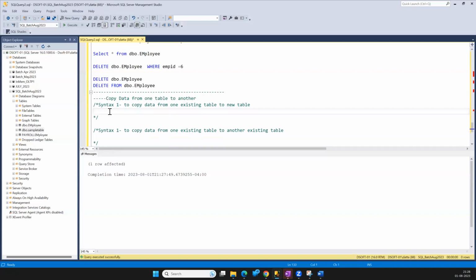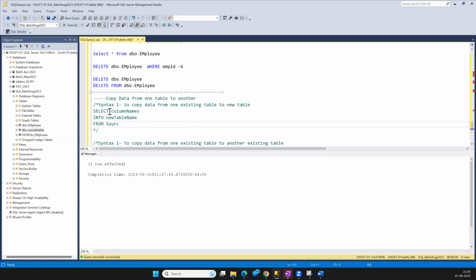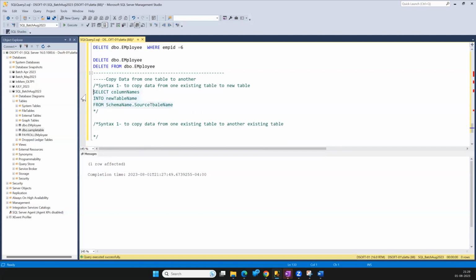So what I will do, show you the first syntax. Select star, or the required column names, then into the new table name that you want to create on the fly, and from source table name. Obviously the schema name should be specified, so I will write a schema name dot over here. This syntax we will use and I will show you how to create it.